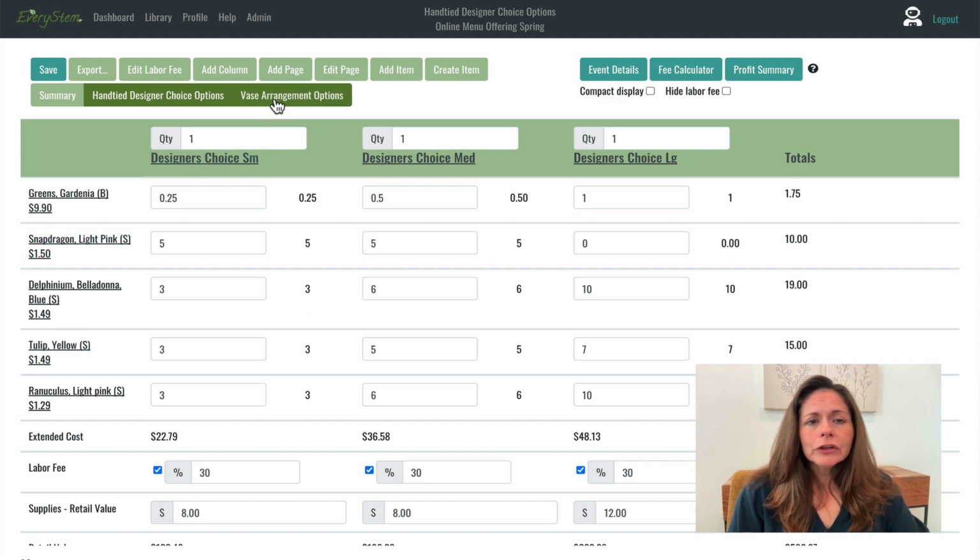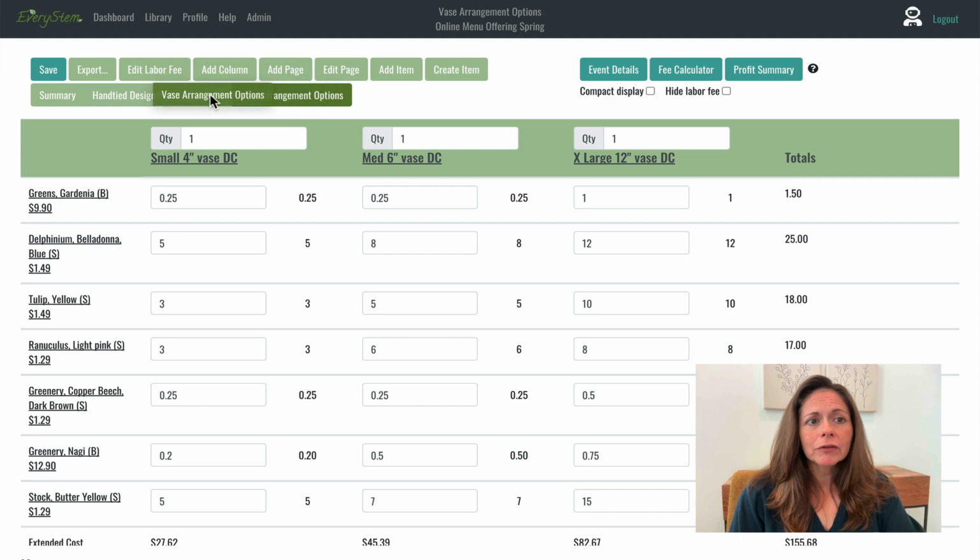In addition to that, you can now drag and drop the pages. So let's take a look at this vase arrangement option page. We want that to be the first page. So as you see, I just clicked on it, held it down, and moved it to the front. And now that's the first page of my event.